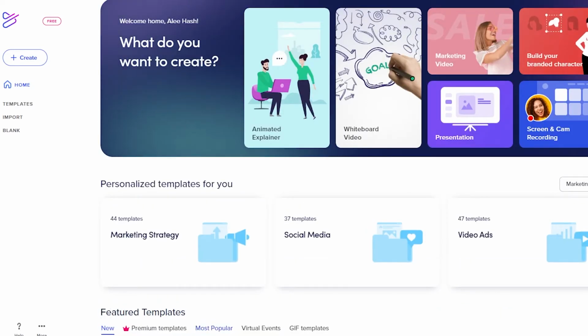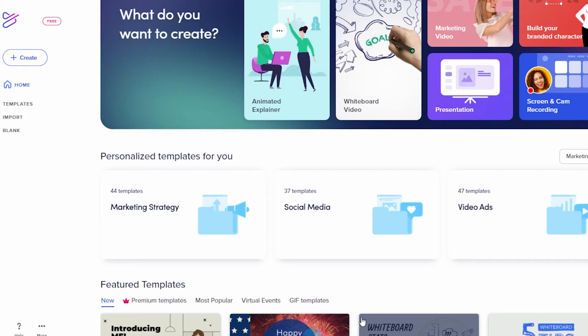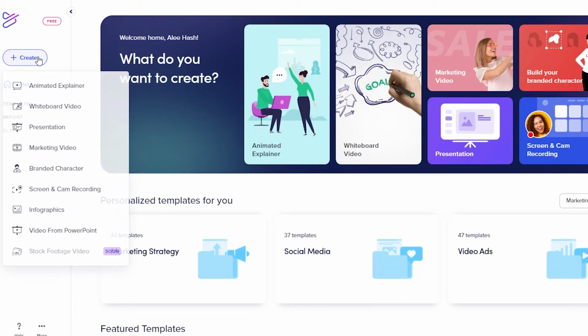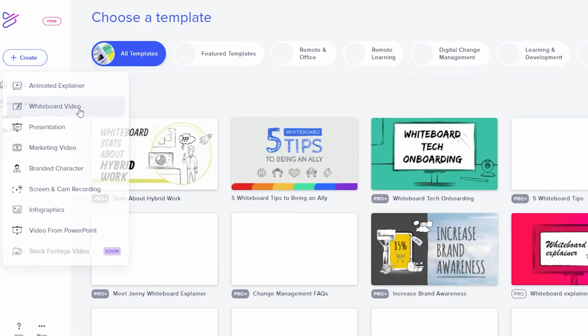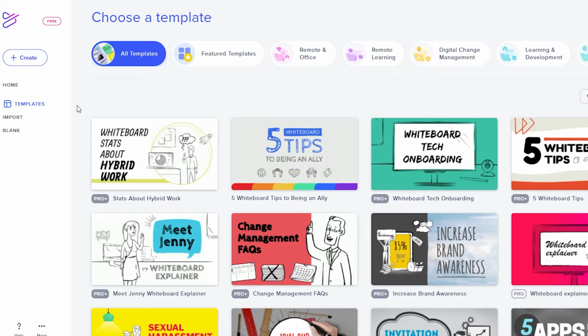So again, the options are there and you can definitely get started quickly with these particular templates as well. So I'm gonna click on create, and then I'm gonna click on whiteboard video. From over here on these whiteboard videos, I can simply create a video by clicking on any one of these templates. Now some of these templates are Pro Plus, meaning that I'll have to pay a certain amount to actually get access to these templates, but some are free.